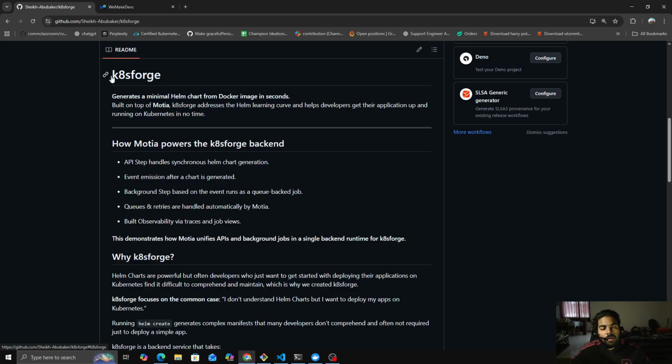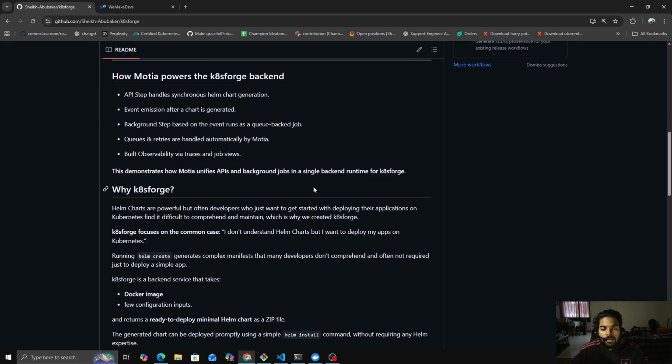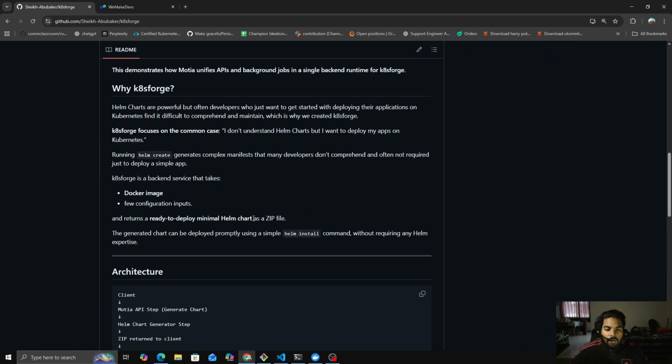So we are creating a minimal Helm chart, which only contains relevant and required files that are needed for the application to run on Kubernetes instead of complex manifests, and we return the Helm chart in the form of a zip file, which could then be unzipped, and the developers could just run a simple helm install command without requiring any Helm expertise to deploy their applications onto Kubernetes.